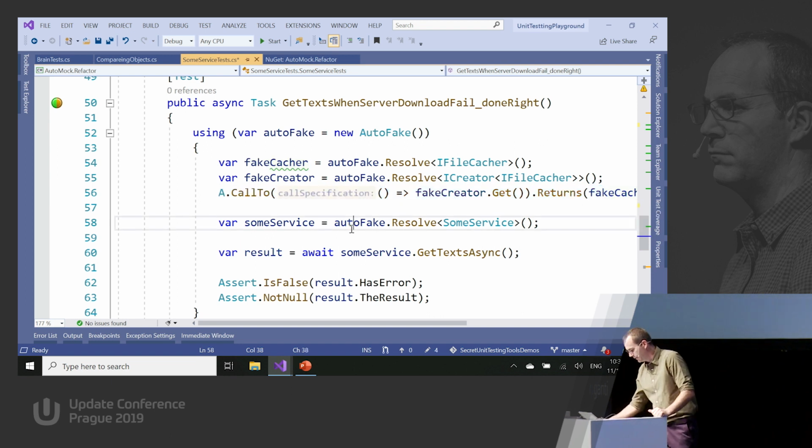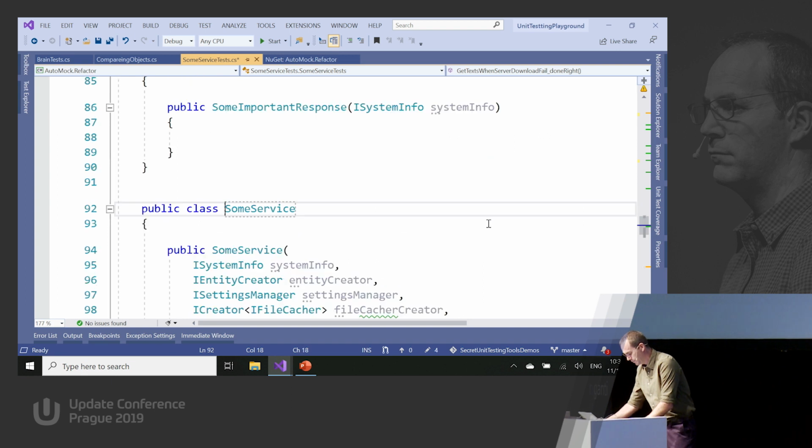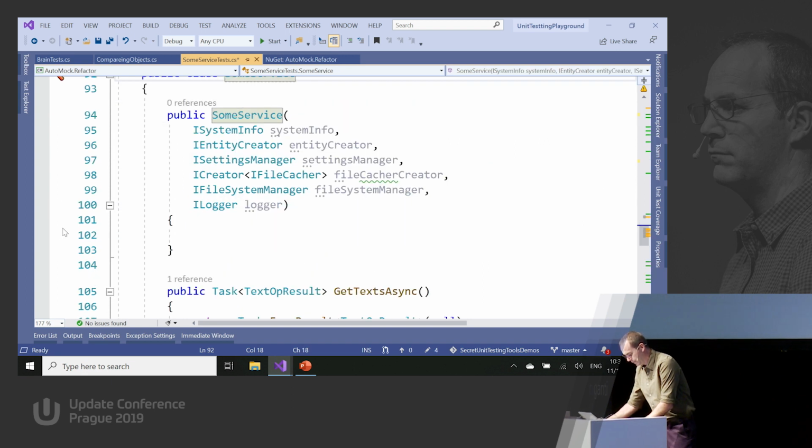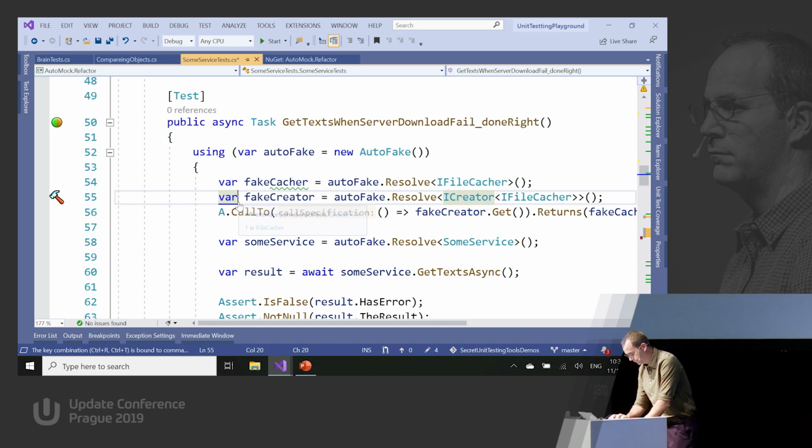And then I'll tell it to resolve my service, the one I want to test. Create the real object with a bunch of fake dependencies. And in order to believe me, usually what I do, I'll just put a breakpoint over here inside the class constructor, because I use constructor injection in this case, and run the test.